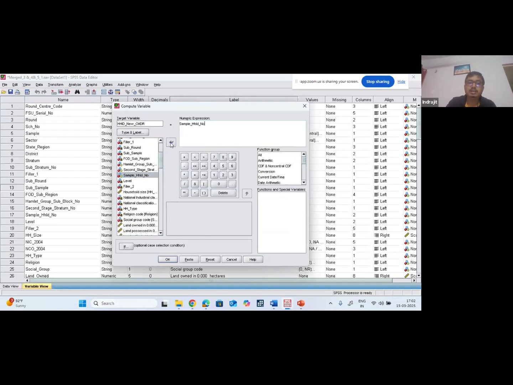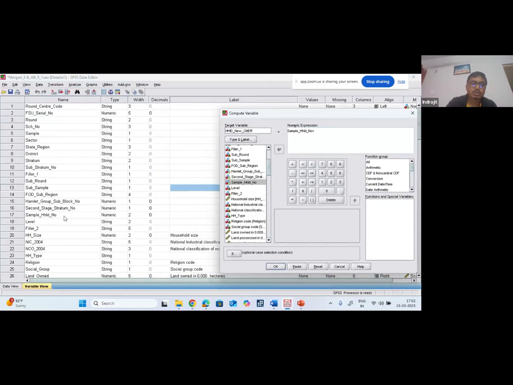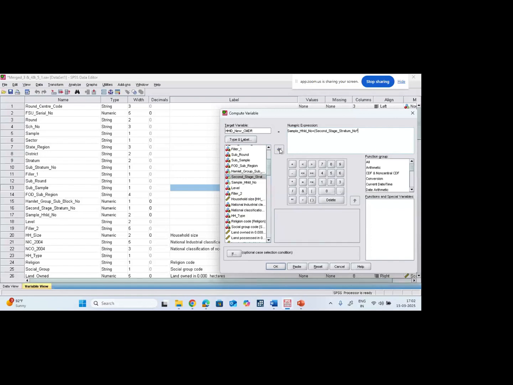So sample household number plus, see, sample household number is a 2 digit variable. Next is second stage stratum. What is second stage stratum here? It has to be multiplied with 100. Into 100, because the sample household number is 2 digits. Yes. And then Hamlet group number.